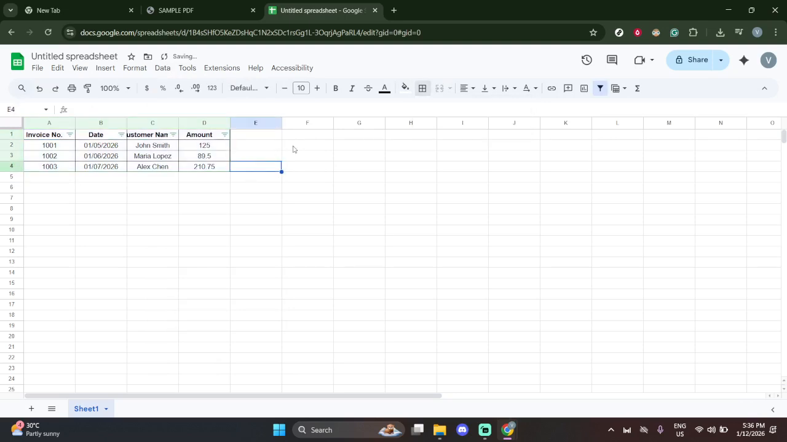And that's it. You've copied a table from a PDF into Google Sheets and made it clean, structured, and ready to use.